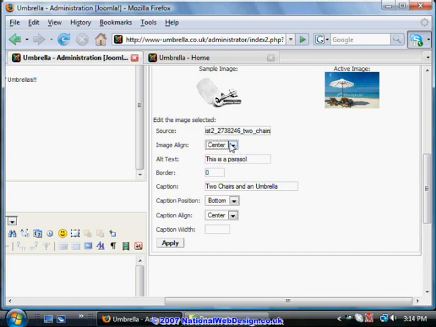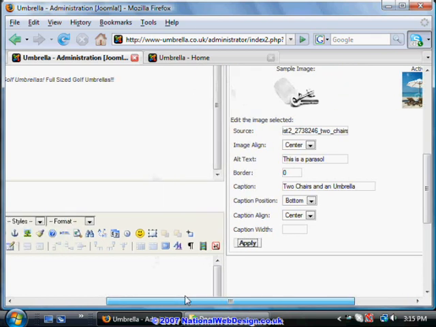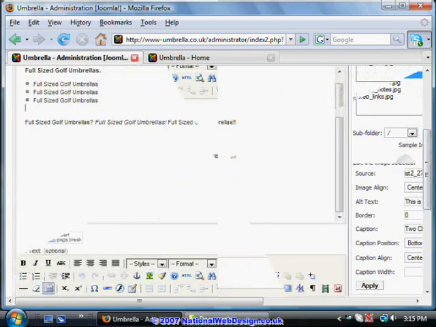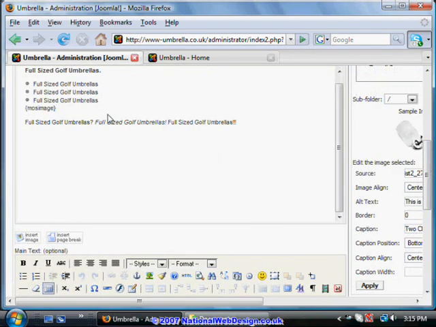We can have the image in the center, left, right, we've got that choice. Decide whether there's going to be a border, whether there's going to be a solid line round the picture or not. Generally that's not appropriate, but sometimes people like that. Press apply. Now, if we go back, click on insert image down there.